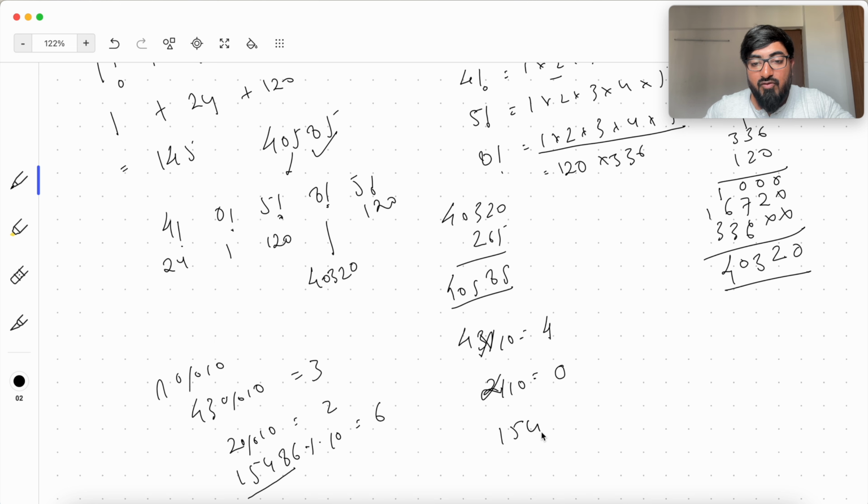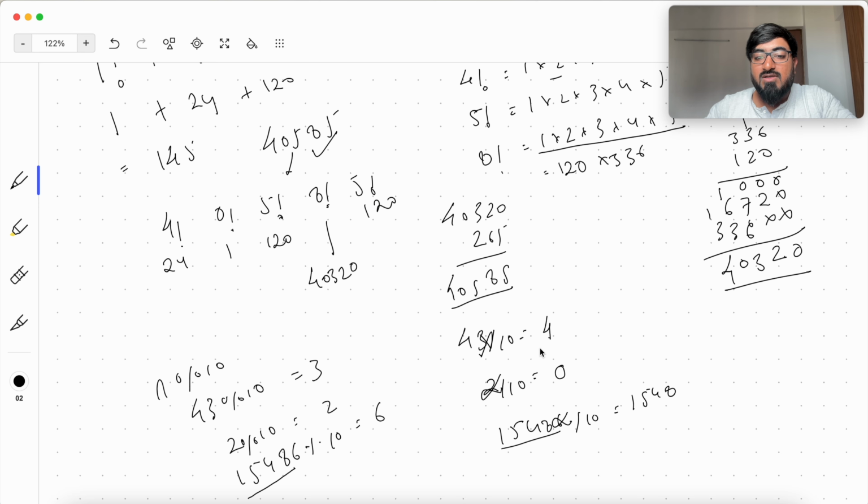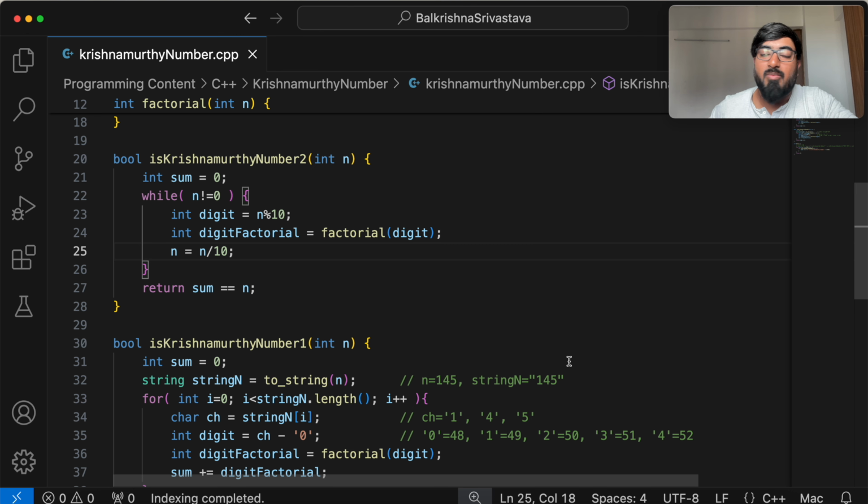Similarly, 15486 by 10, integer division by 10, will give you 1548 as the quotient, and you lose out 6, the units digit. So this happens till n does not go to 0, because when n is a single digit, division by 10 will give you 0, and that is the stopping condition.